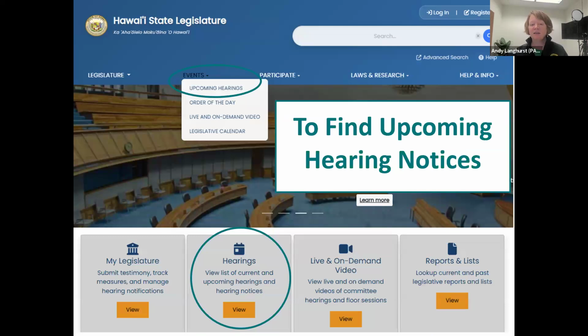Other ways to find upcoming hearing notices, again, you'll get it as soon as it's scheduled if you sign up to receive the emails, but you could also go back to the capital.hawaii.gov main page, click on events from the blue bar at the top, and click on upcoming hearings, or you can see from those 4 gray options with the yellow buttons, there's also a hearings button.